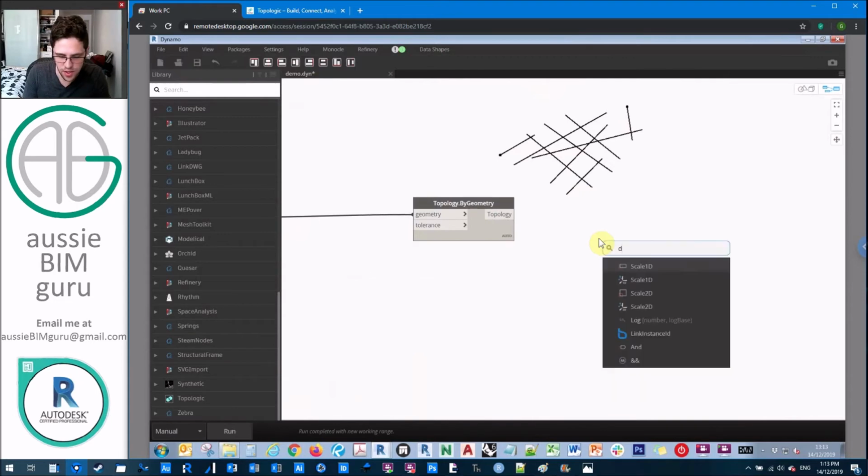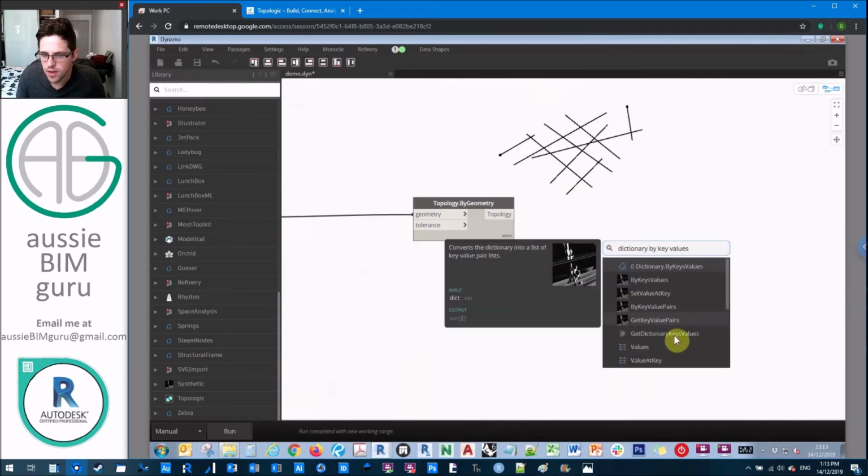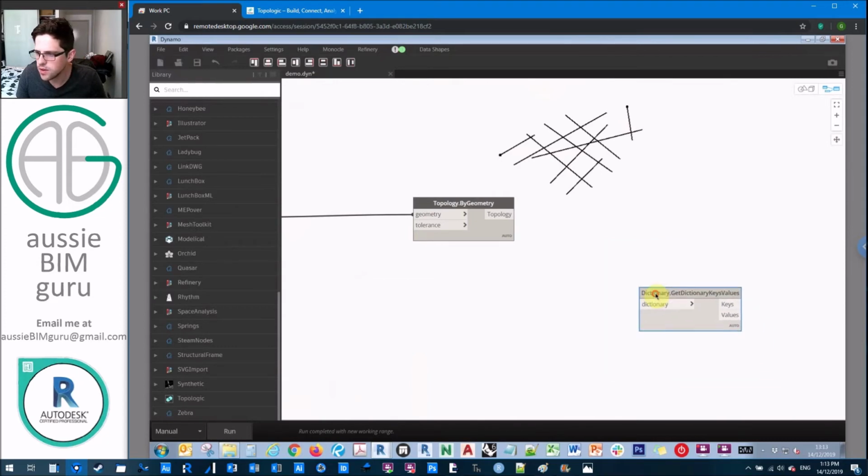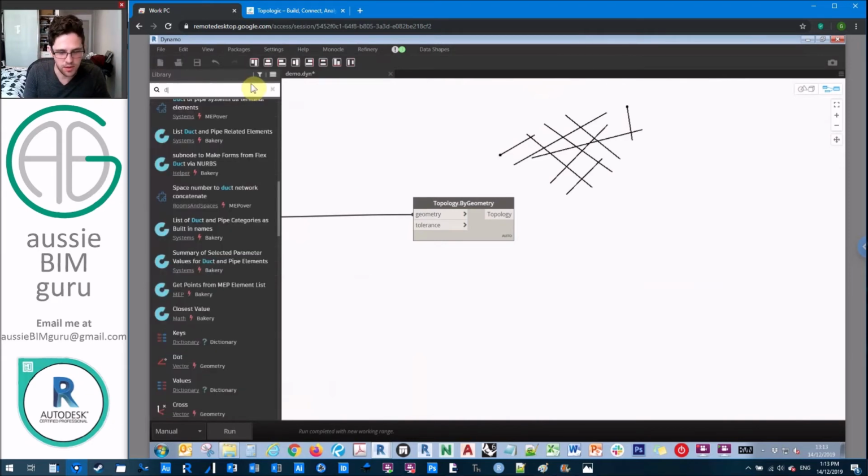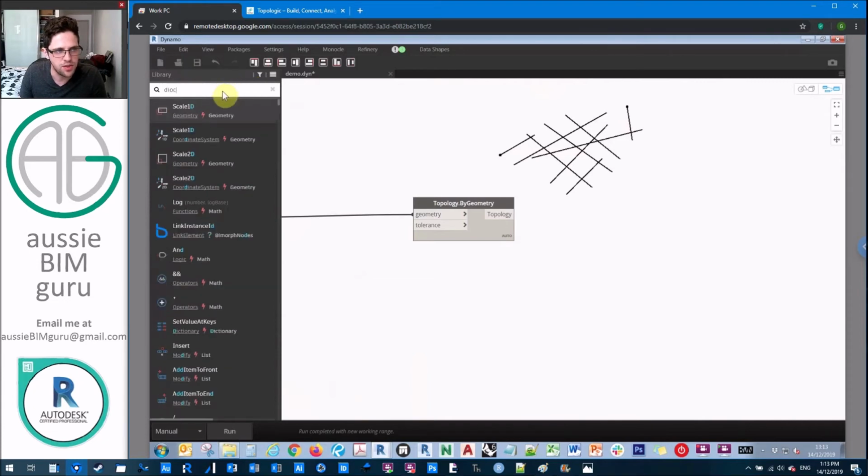So I'm just going to get a dictionary by key values. And we just need, sorry, I need to do it the other way around. I'll just look it up. I think it's dictionary by key values. I've got a few custom packages that have dictionaries in them, so I probably need to just make sure I'm using the right one.